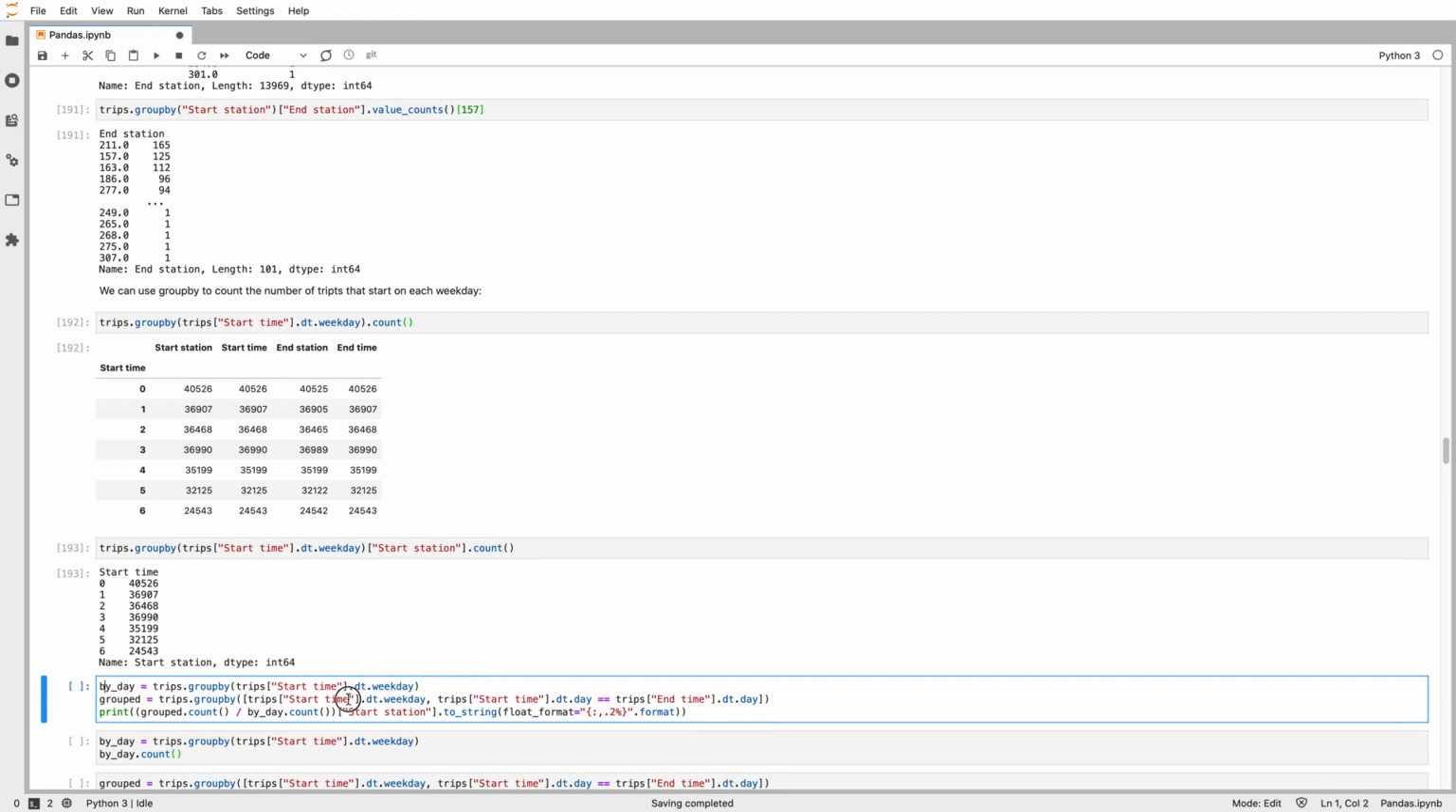So this is a group by of just the days, but we can also pass group by a list. So we can group by not just one thing, but we can group by multiple values, and this gives us a multi-level index. So we're saying group by the weekday, and then after grouping by the weekday, group by whether the trip ended on the same day. So this is collecting the overnight trips by the day the trip started.